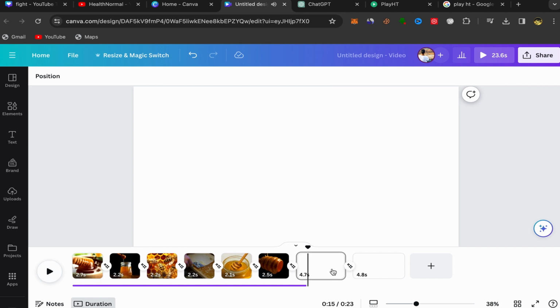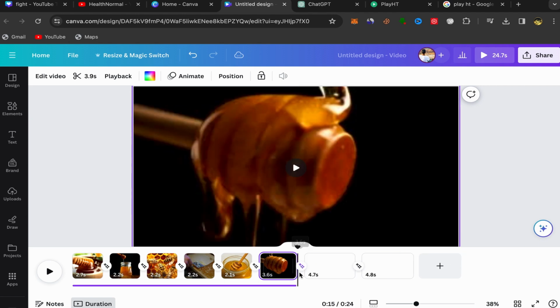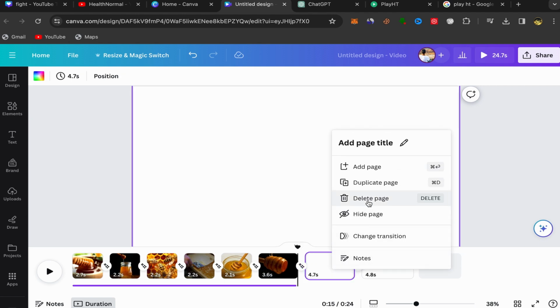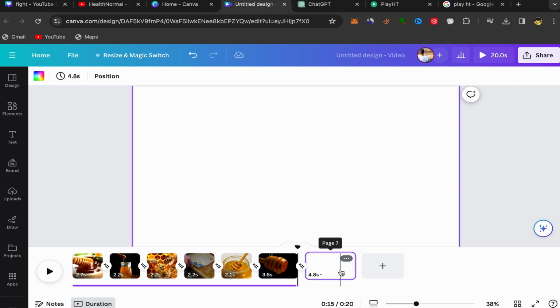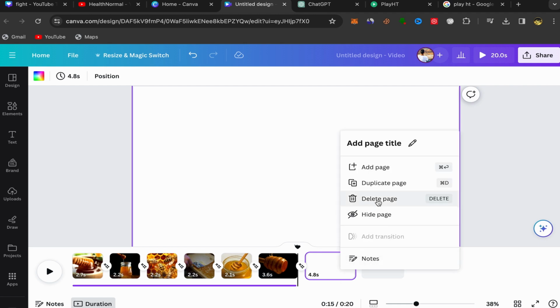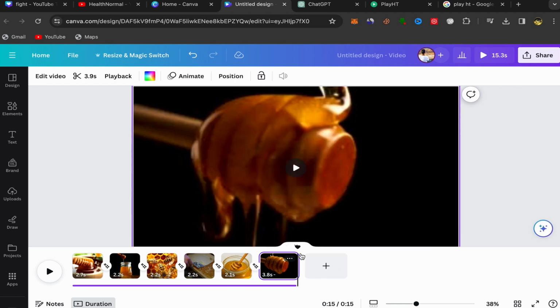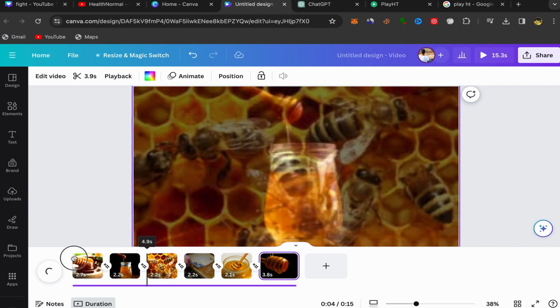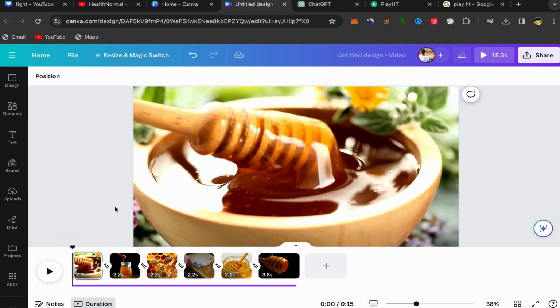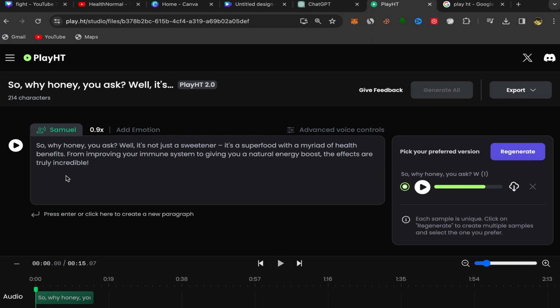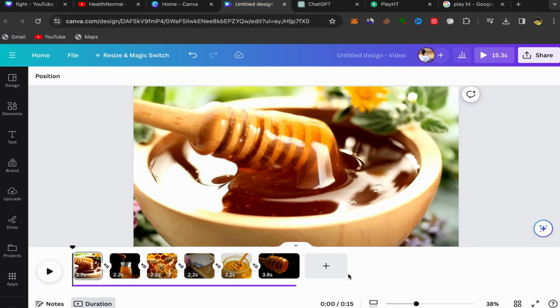That's really amazing. As you can see, I'm gonna just make this one match with my voiceover, and I will delete this part. You can make this video long, okay? So you can go and copy the next parts of your script on ChatGPT, and go to this website again to play HT, turn this script into voiceover, and add your voiceover here again, and make this video long, okay?